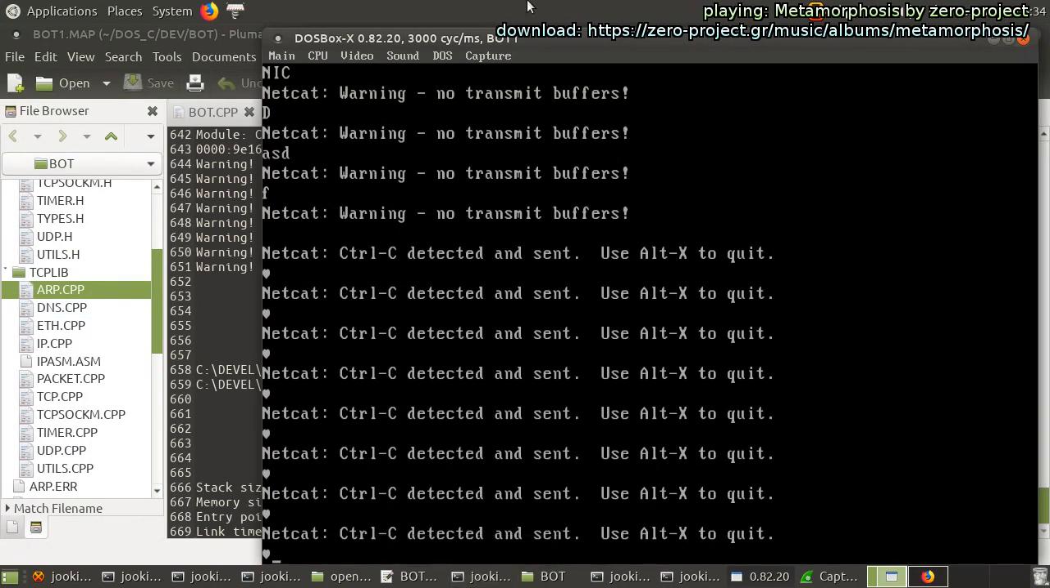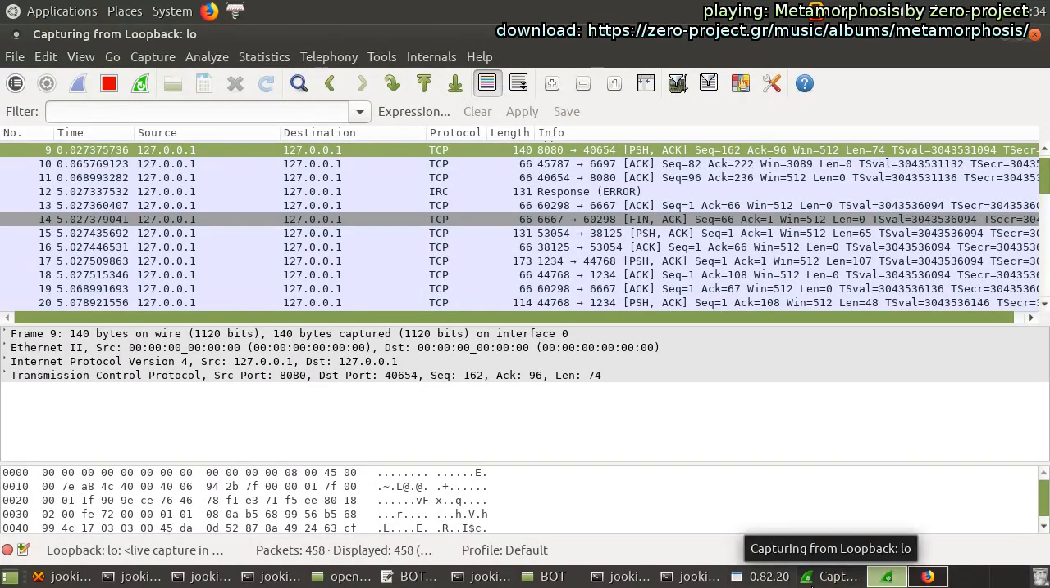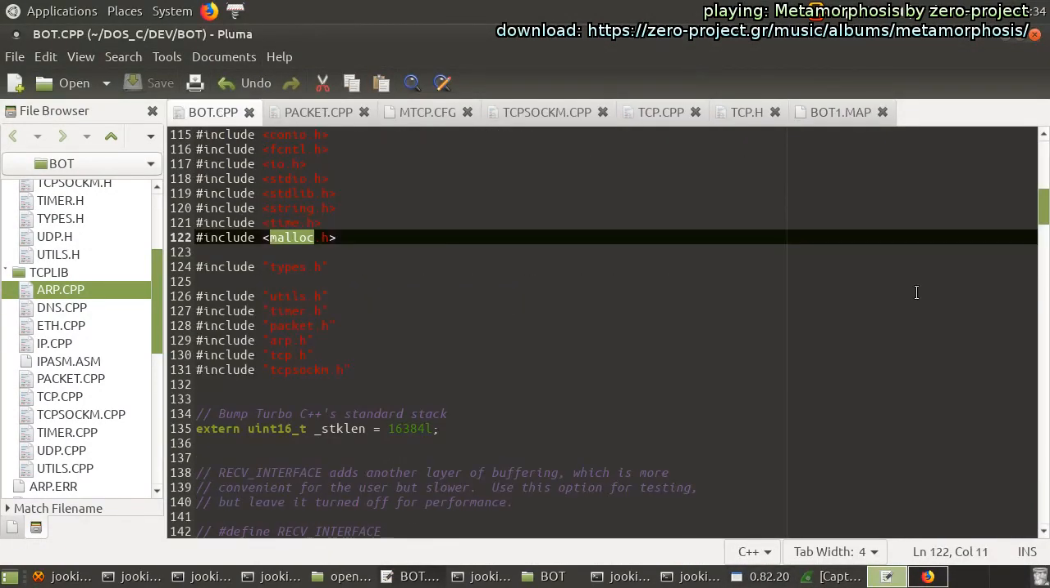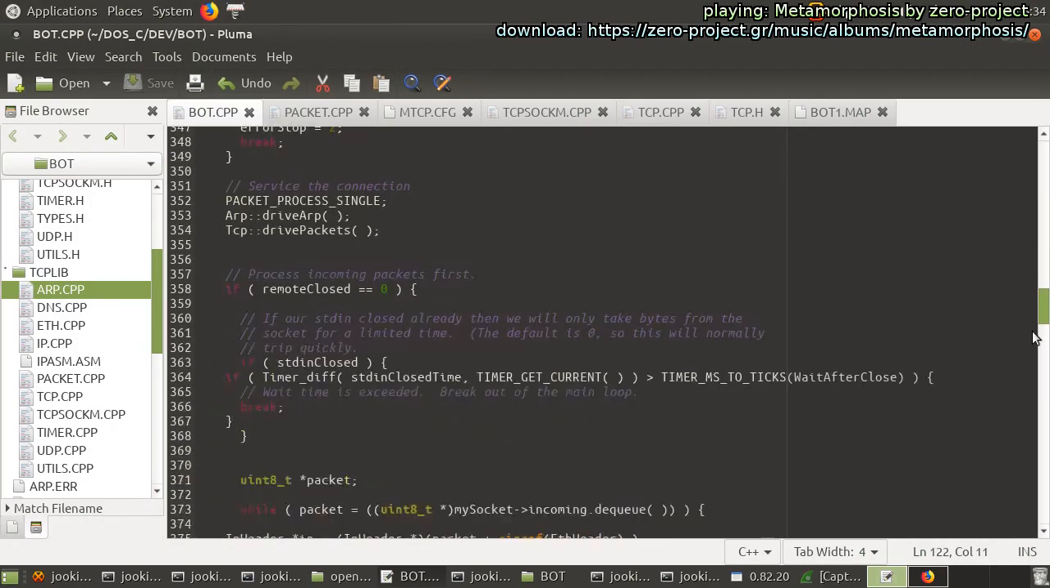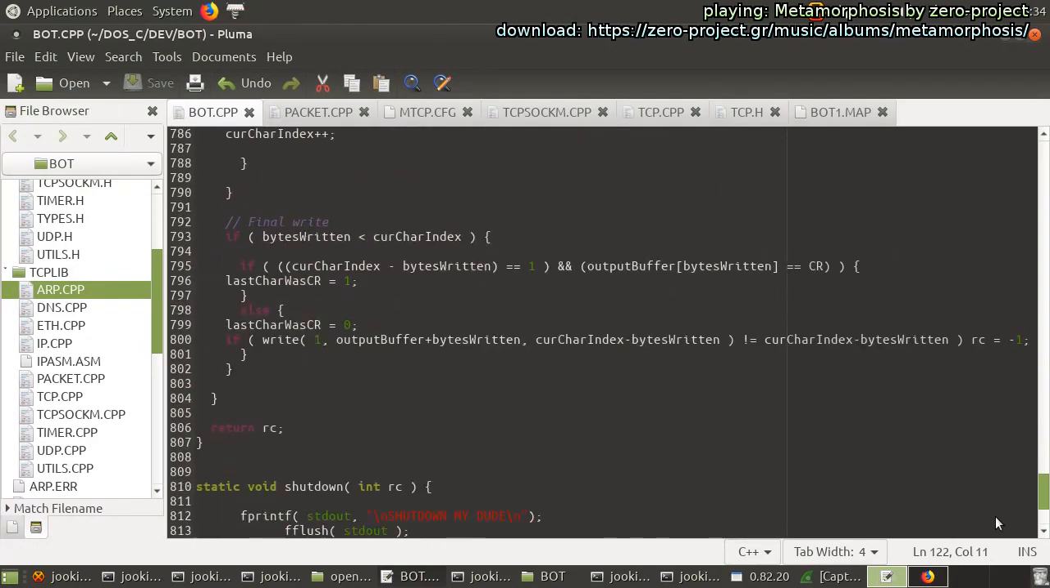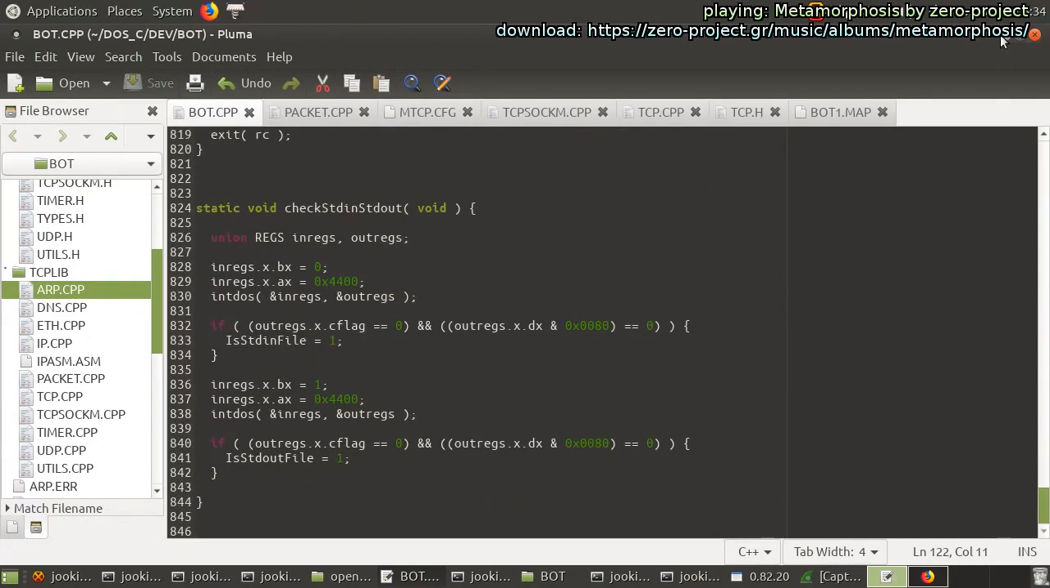Alright, everyone, I think that's about it. It's been 3 hours, and I've made great progress today. I don't think there's any more bugs in the TCP handling. So next stream will basically be me cleaning up the code and starting to write the bot itself, hopefully. That's exciting.